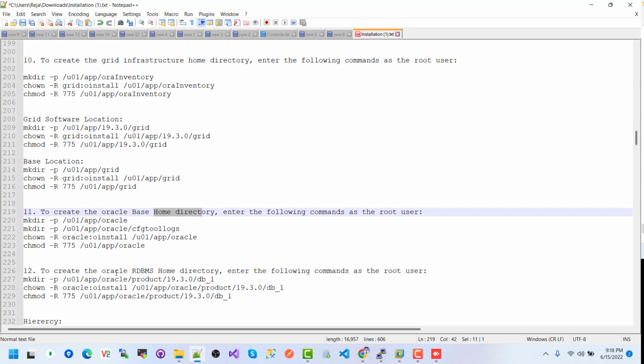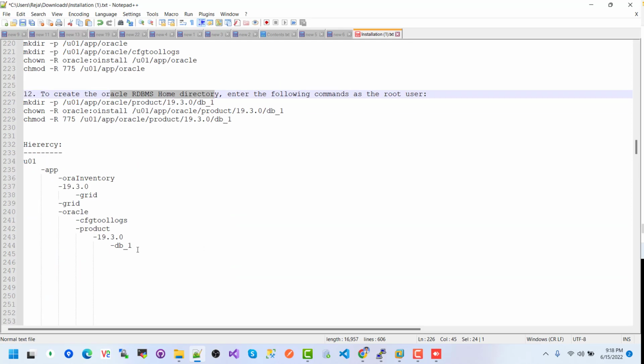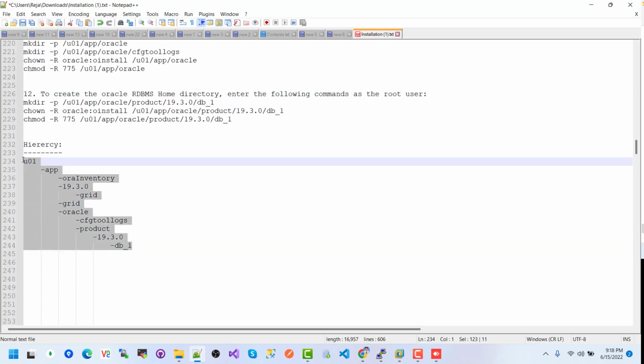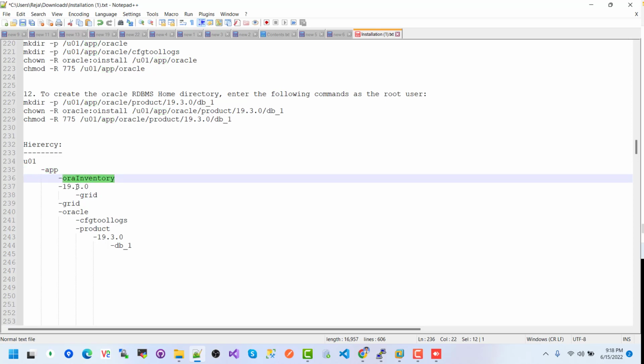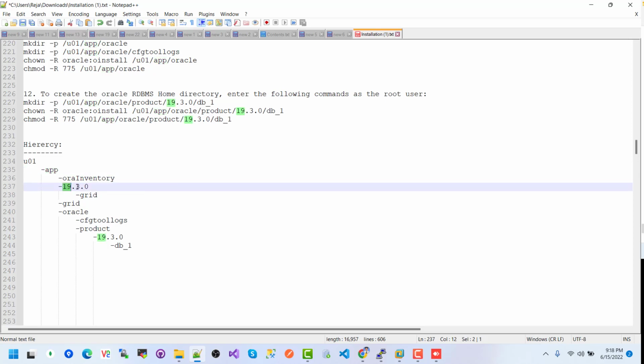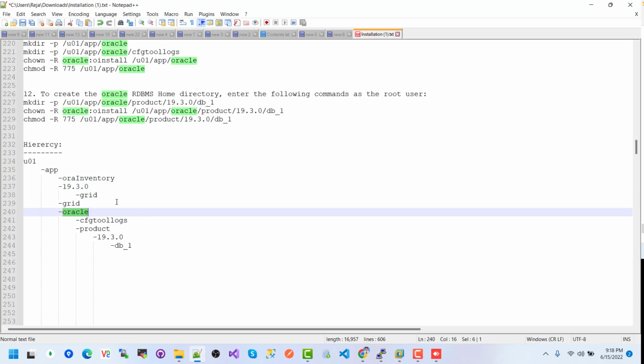So let's go to creating the directory. Here is the hierarchy. We can follow this one in visual way. Under the u01 we need to create app, and inside the app folder we need to create ora inventory, and then 19.3.0 and grid, and then oracle.